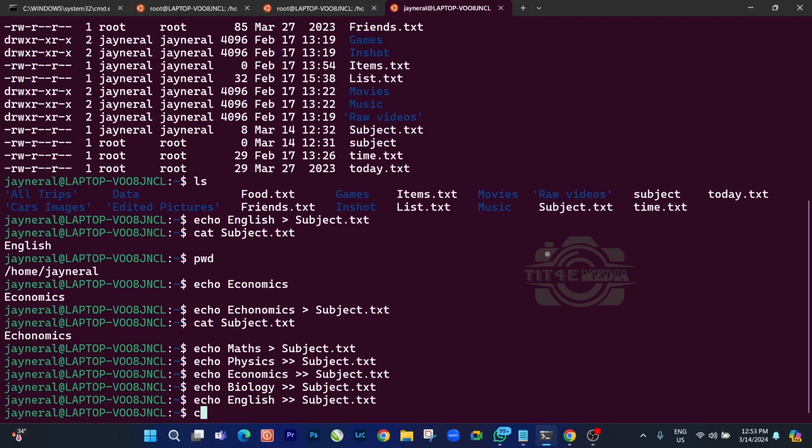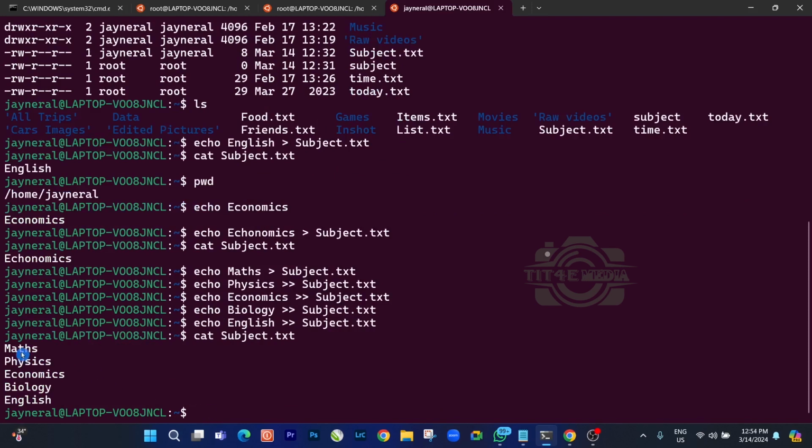By the time you decide to cat the subject.txt, you will see that math, physics, economics, biology, English, all are now found inside this file. So if you use the double greater than sign, you are writing multiple words into this file. But if you use just one, you are automatically replacing the previous one that is there, right?